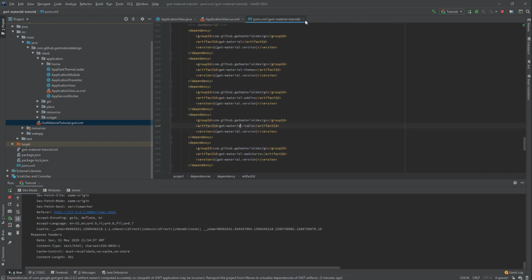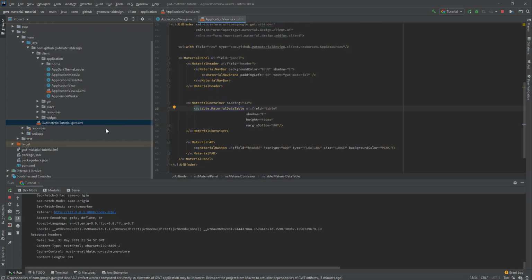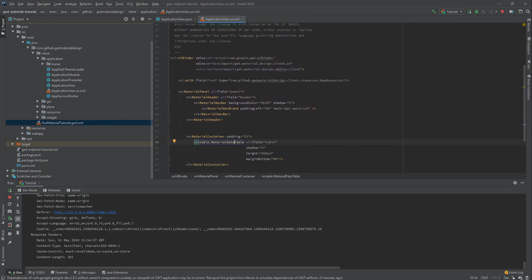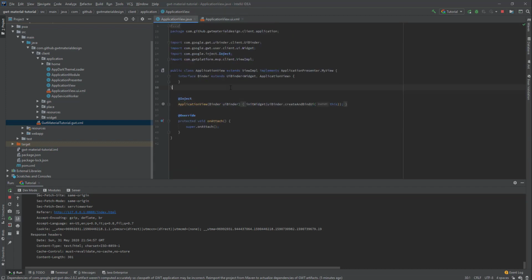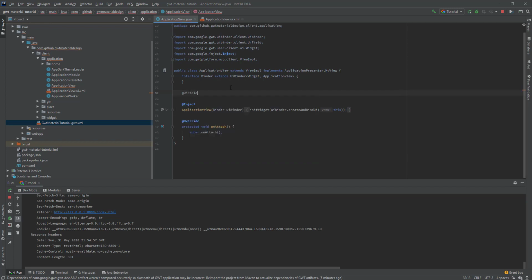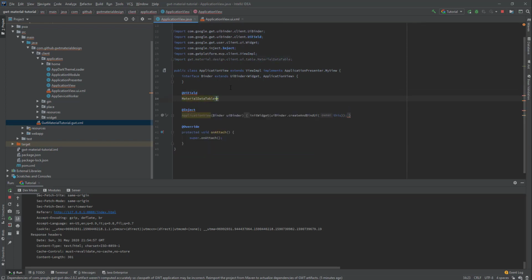After you have the dependency loaded and also the module added, next thing is you need to define the namespace. So the namespace here is m colon table, and then material data table. Here we're just telling that we have the UI field and shadow height and margin bottom, just for the CSS styles right there. And here we need to define our data table so that we can add columns. So material data table, and then we need to provide the model.